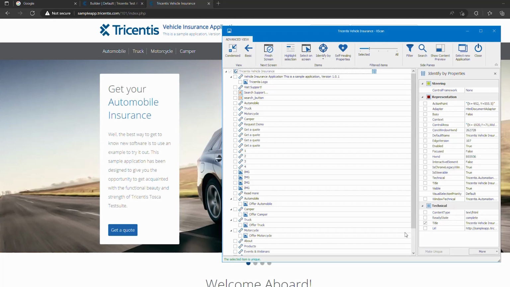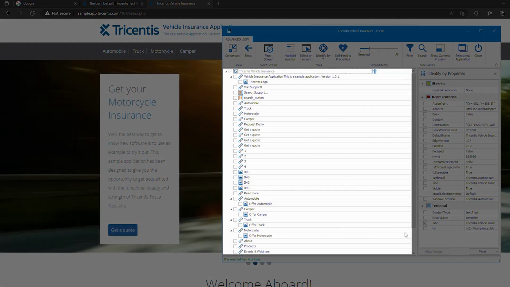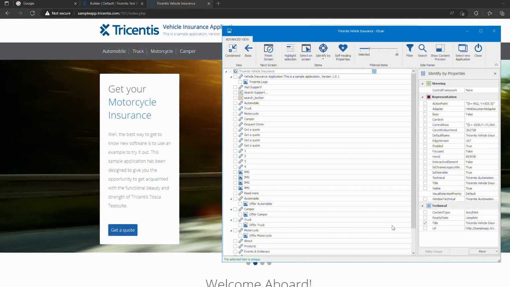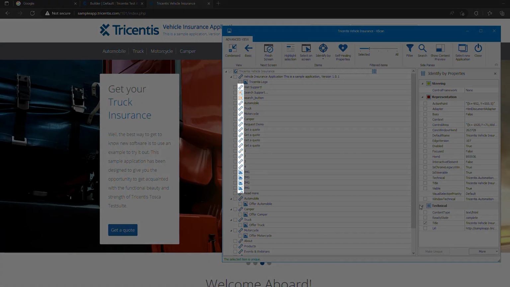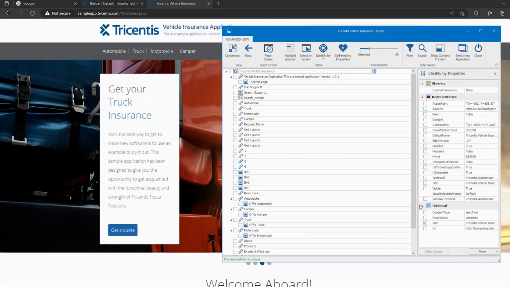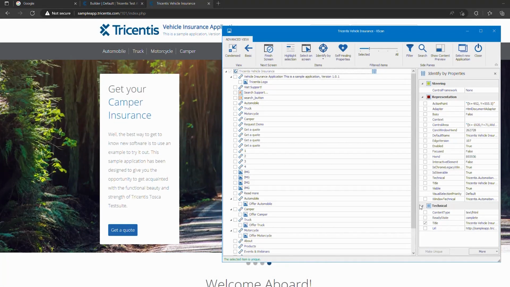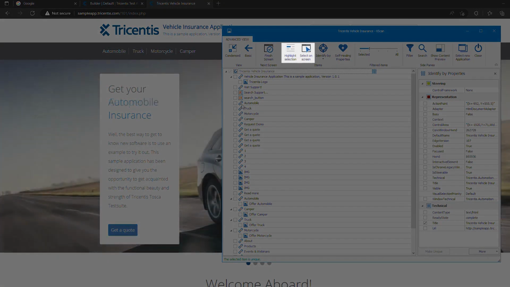In the advanced view, Xscan now shows you the visible UI elements you can interact with. The different icons in the Xscan indicate which kind of control it is. What you can see right now are links, images, buttons, and text fields. In order to know which entry in the list refers to which element on the application UI, you can either use Highlight Selection or Select on Screen.